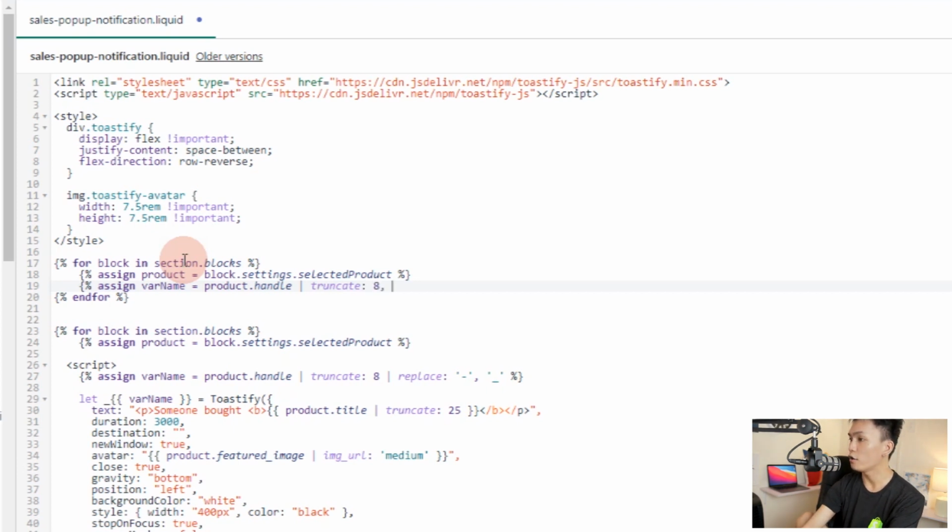And then, you know what? We forgot something here in the truncate. Instead of the ellipsis, we'll replace this with an empty string. So here in the truncate as well, we'll replace this with an empty string. And there you go. Next up, after the truncate, we'll use the replace filter. So replace, and we'll replace the hyphens with underscore. So hyphen, and then replace that with underscore, just like that. And don't forget to close the assign tag.